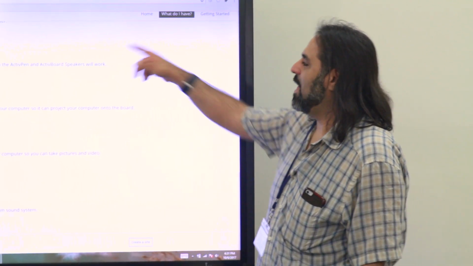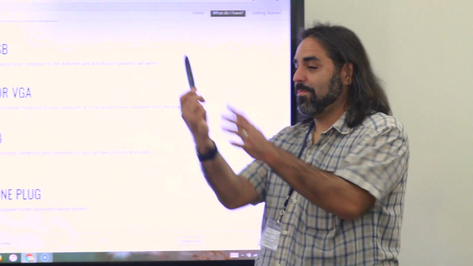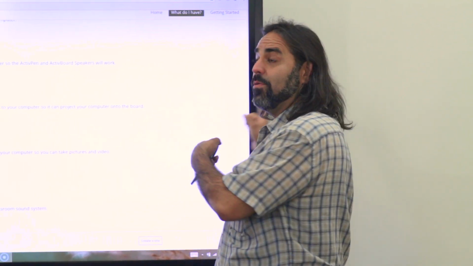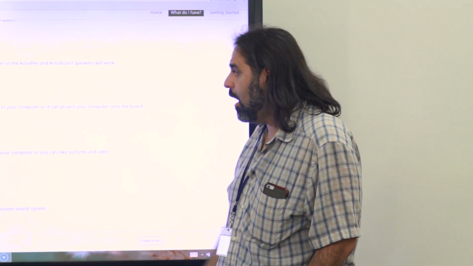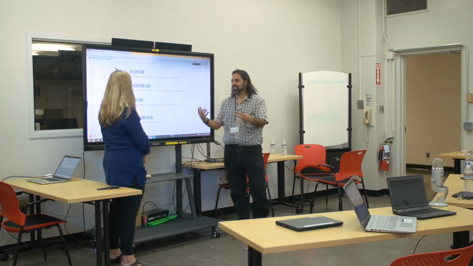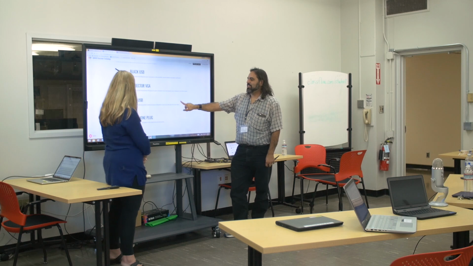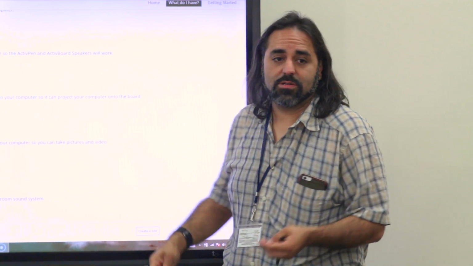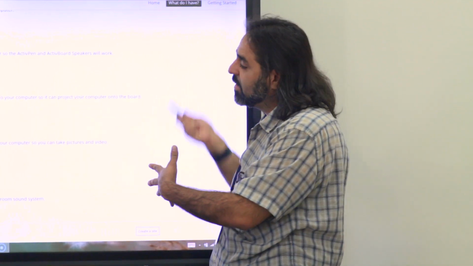The black USB connects the board to your computer so that the pen will work, and also the speakers on the board will work if you have that kind of board in your classroom. The projector VGA, the big monster, plugs either into your computer or the port replicator that connects your computer to the projector, which we don't need here. The majority of our boards have that kind of connection for the projector. They're all SD because they're projected. A couple of schools don't. The gray USB connects the document camera to the computer so you can take pictures, take video, and annotate over your document camera image.